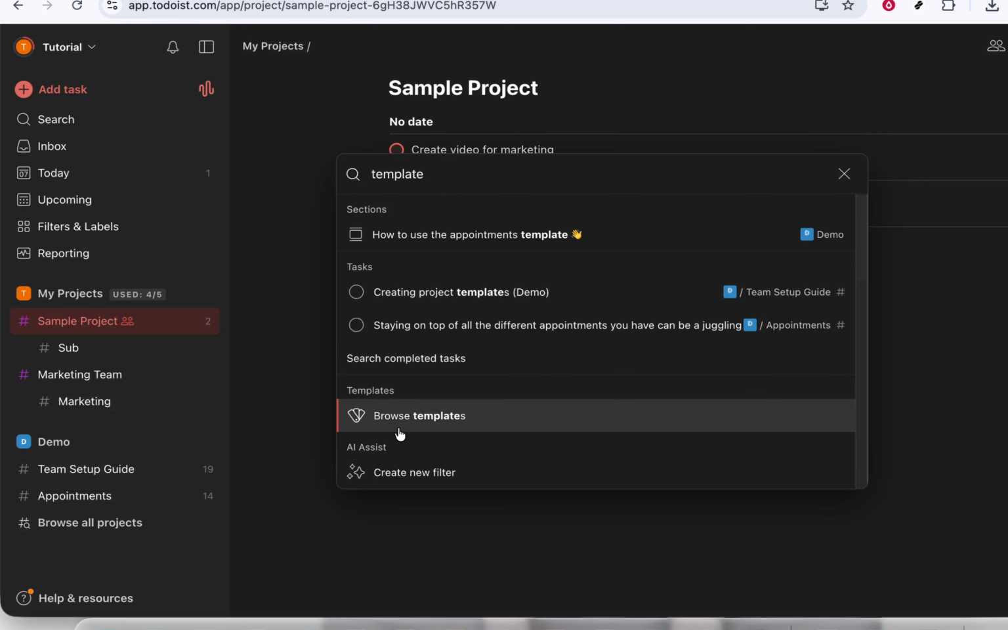In that search field, type the word template. Typing this keyword helps you quickly find the part of Todoist that deals with templates instead of hunting through different menus. After you type template, you should see an option or a result that mentions templates. Among those options, look for something that says Browse Templates. This is the section where Todoist groups all of its template-related features. Click on Browse Templates to open that page.